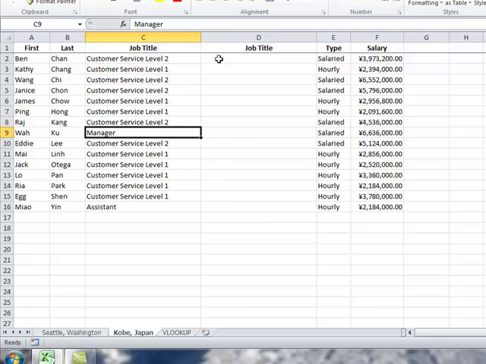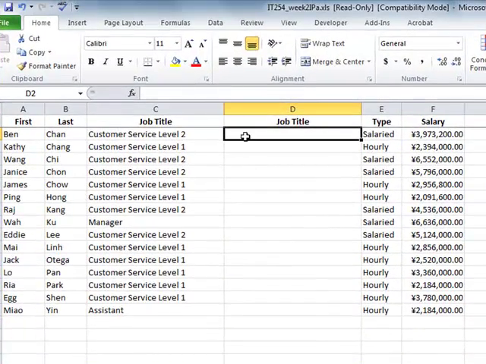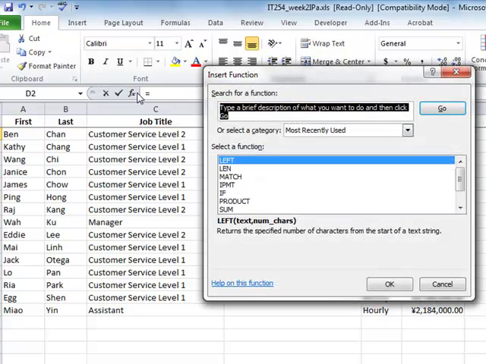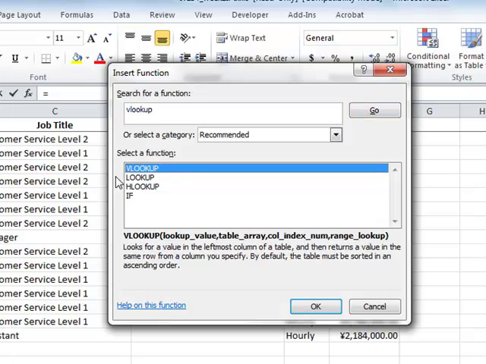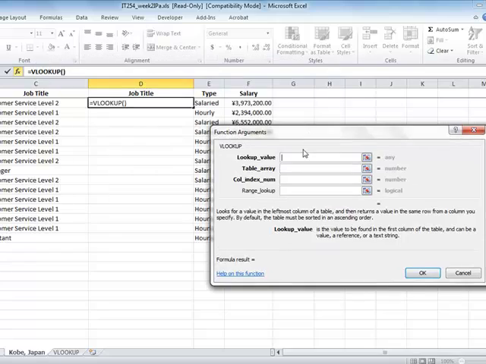Okay, then we're going to go ahead and insert our function. If you're not sure how to use a new function, since we're only using one function in this, we can use the FX button. We can just type VLOOKUP since we know the name of our function. It's going to pull that up. VLOOKUP looks for a value in the leftmost column of a table, and returns a value in the same row of the column you specify. Now our lookup value, that's what we're looking up.